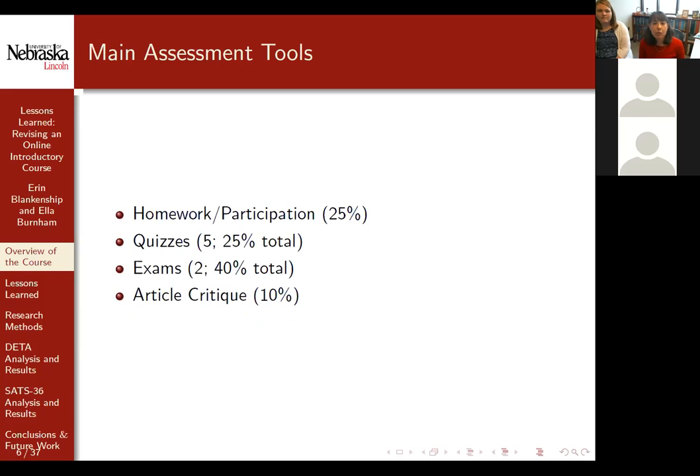And here is how we break out the assessment. 25% is based on homework and participation. That's going to be things like the book problems, like the explorations, like the group investigations that they do. Also data collection may show up.